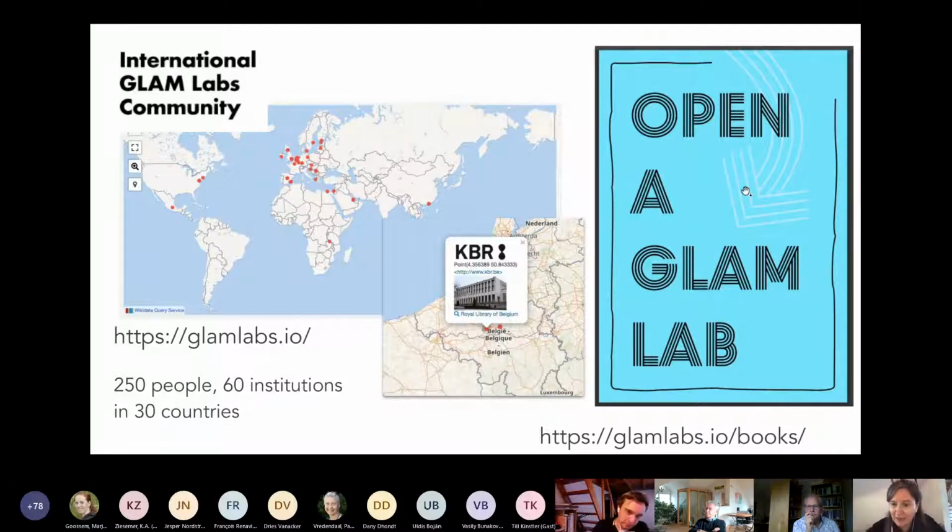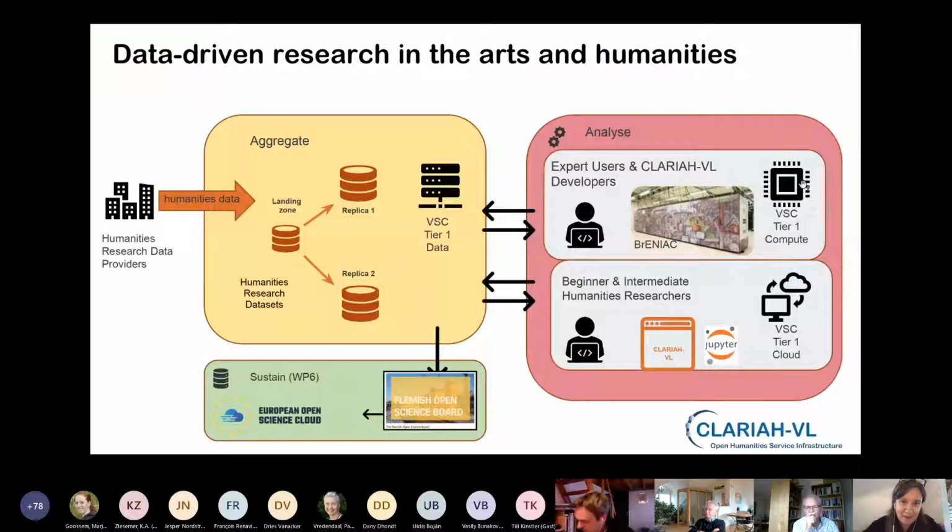In September last year, and there are probably several people in the room who were also co-authoring, we had a week in Doha, in Qatar, co-writing and co-creating this Open a GLAM Lab book. You can click on the link and access the book. It's CC0 and it's all openly available. So please take a look and find out how to set up a GLAM Lab.